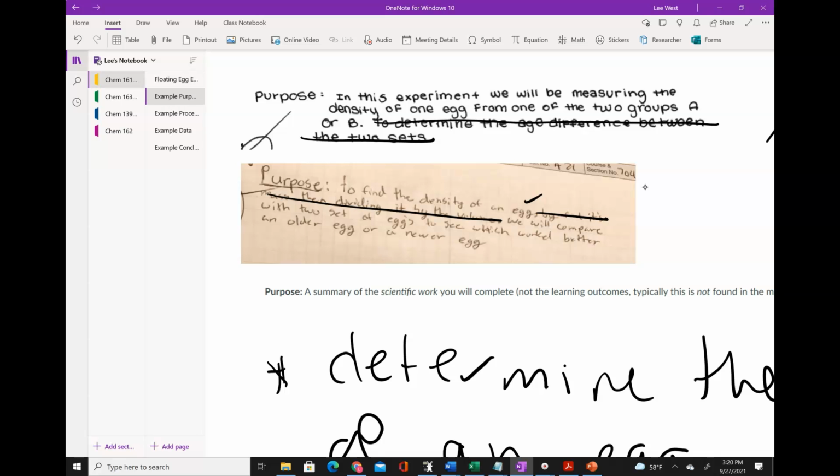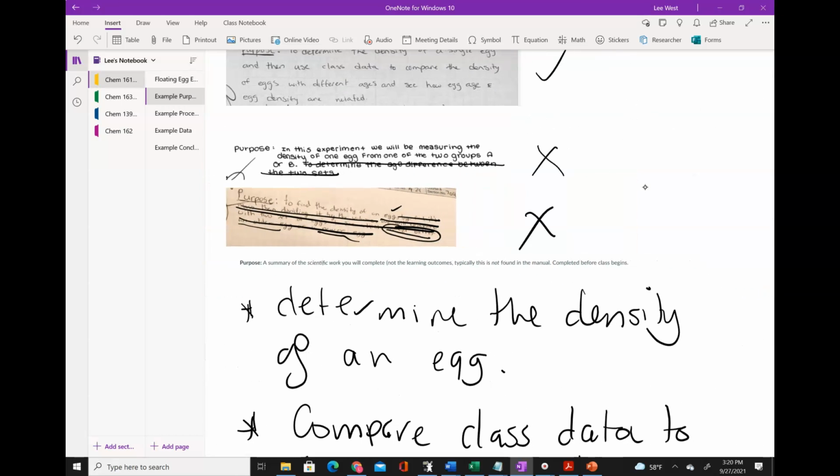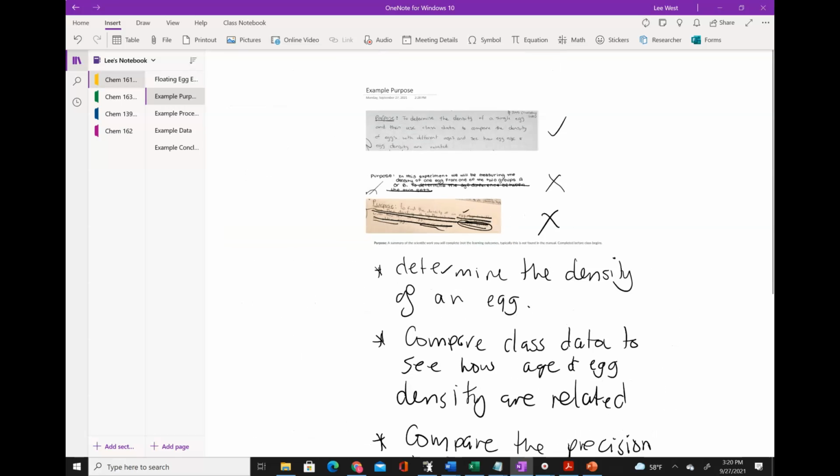So this was nonsense. We will compare with two sets of eggs to see which worked better, an older egg or a newer egg. And again, that's kind of nonsense. What do we mean by worked better? All right, so again, that's unrelated. Nothing is doing any work here. It's just nonsense.